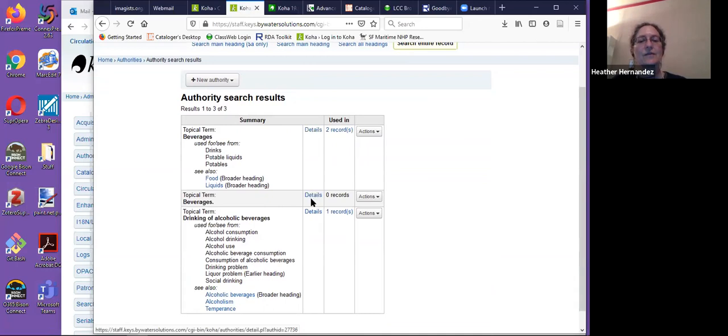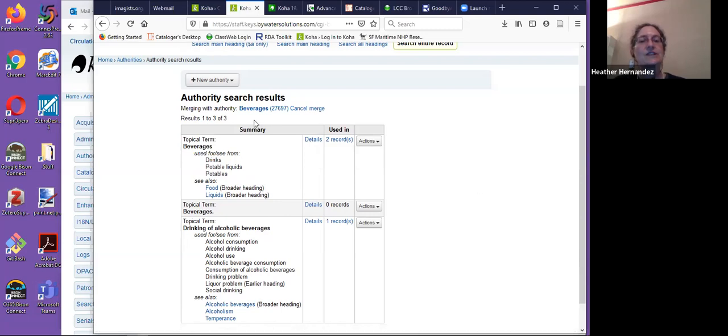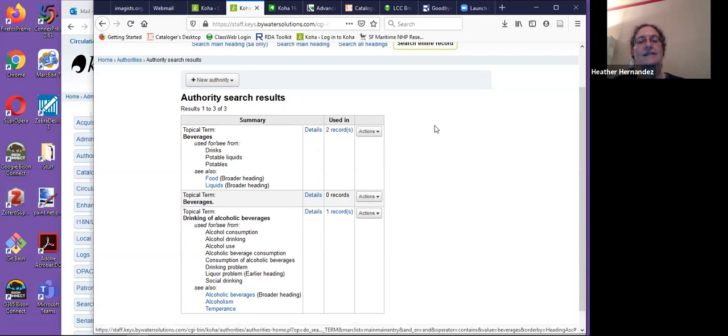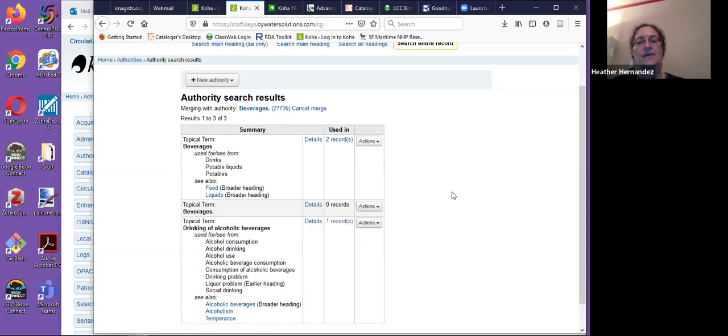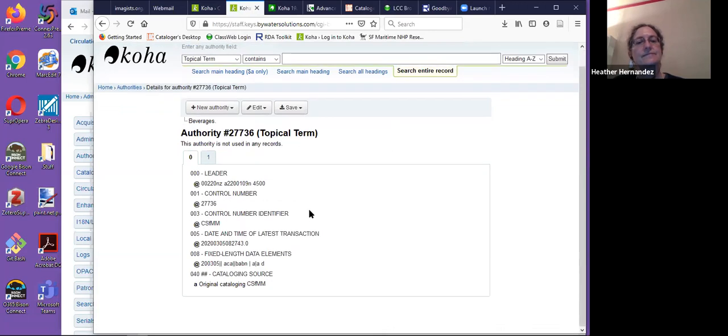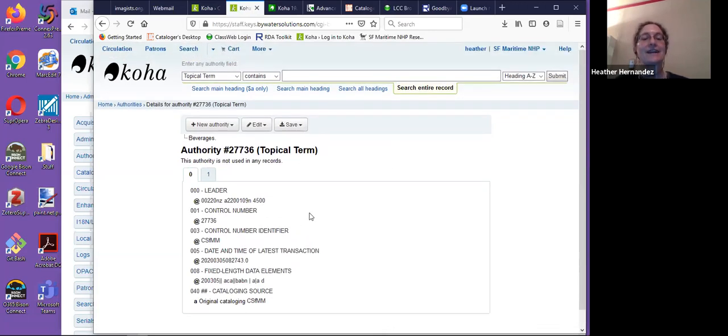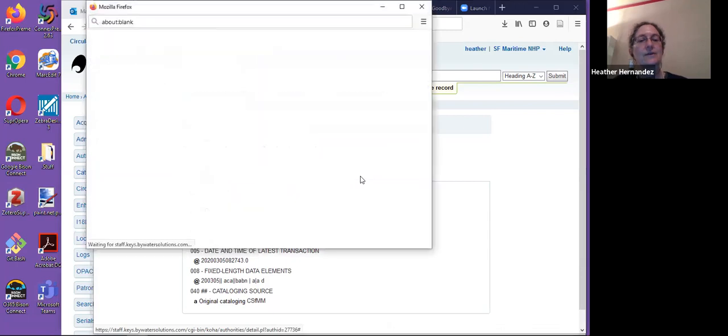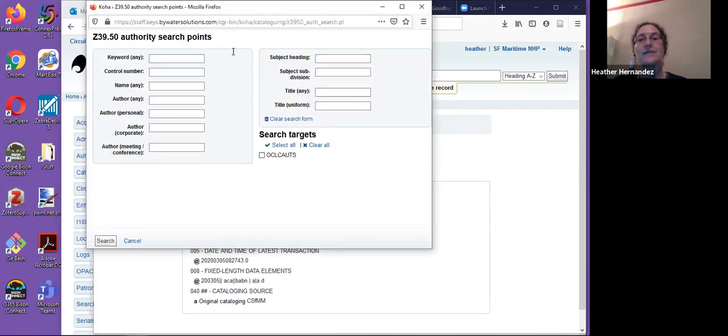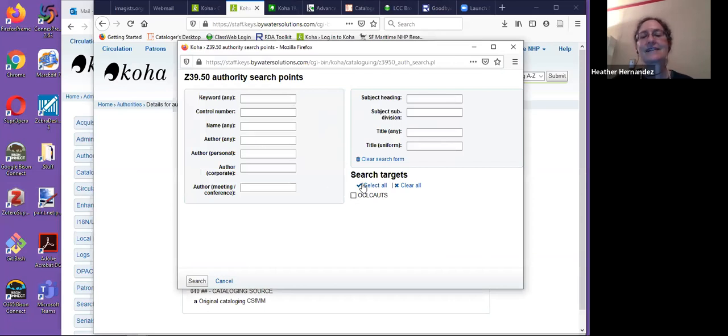So here are my two authorities. If I had three to merge, I would have to merge them, I believe, two at a time. Go to merge. Oh, I think that's the one I want to keep. Let's do this one, merge. There we go. Merging with authority beverages. Oh, I did it backwards. I kept the wrong one. It's very, very easy to pull the correct one in, which is one reason why I picked one that was so easy to recognize.